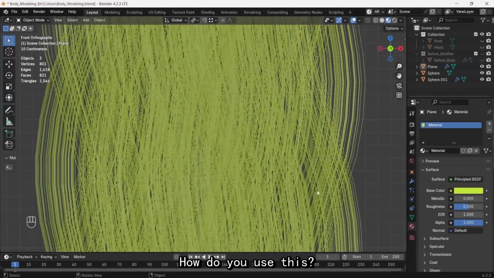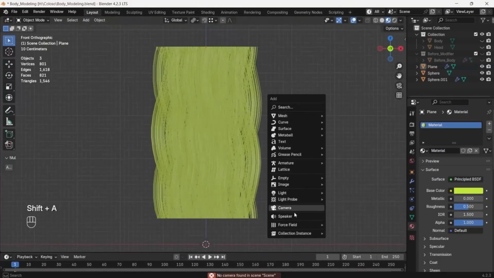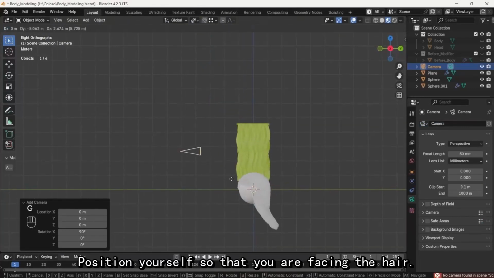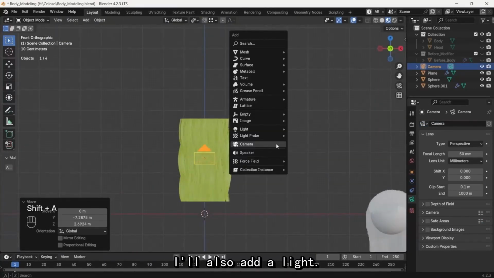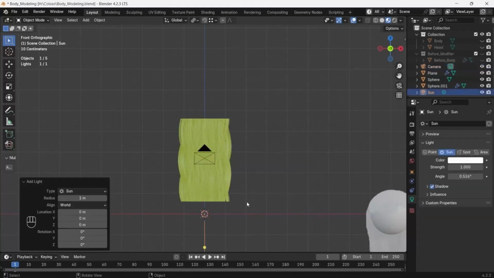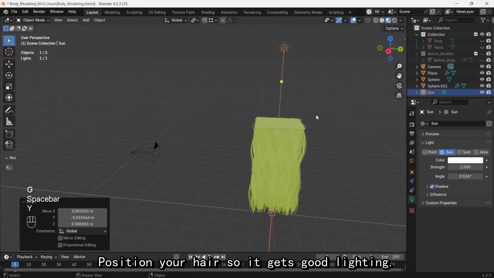How do you use this? I'll add a camera. Position it so that it is facing the hair. I'll also add a light, with solar power. Position it so your hair gets good lighting.